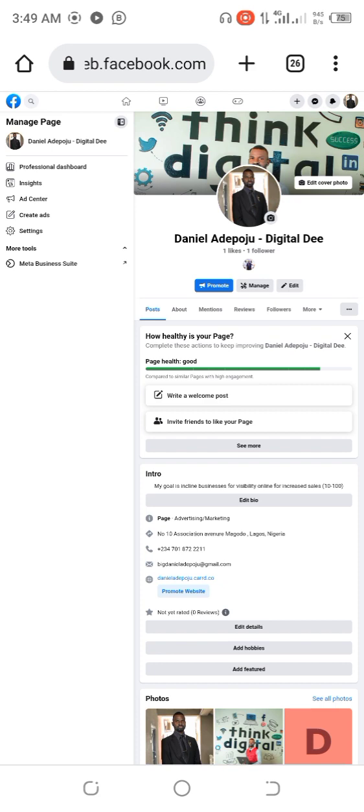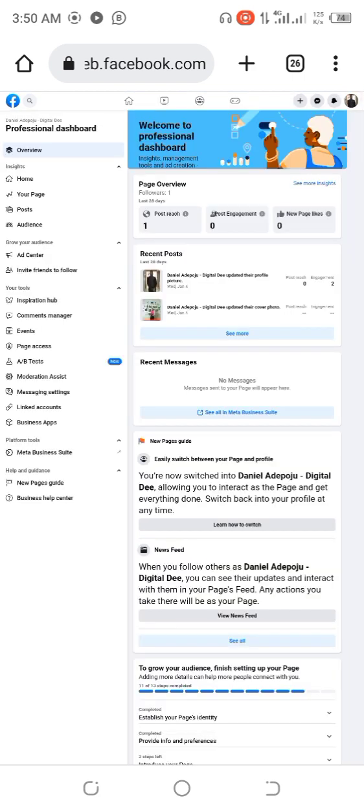So the next thing you want to do is, if you have not linked an Instagram account, you come to professional dashboard there. Click on professional dashboard and you have so many options there. You have from your page, your post, your audience. That's where you see the insight. Who did your post reach? Who are the people looking at your post? A lot of things there. That's the way you see it.